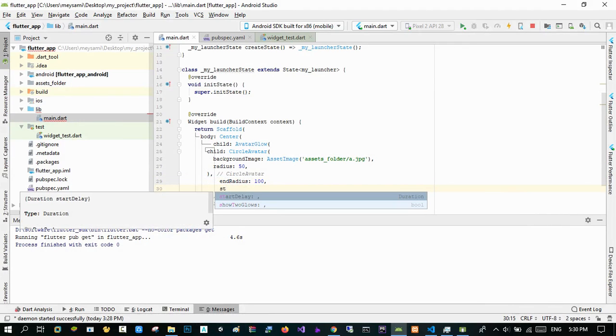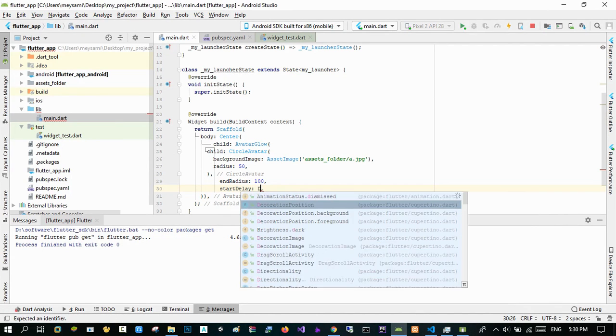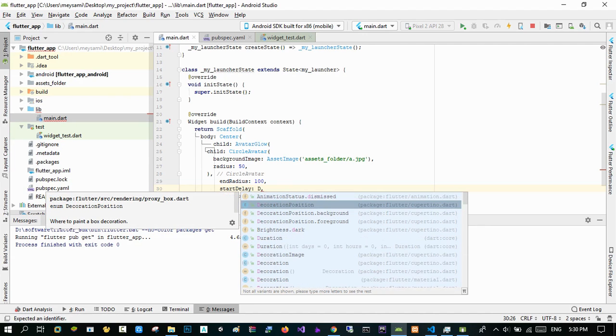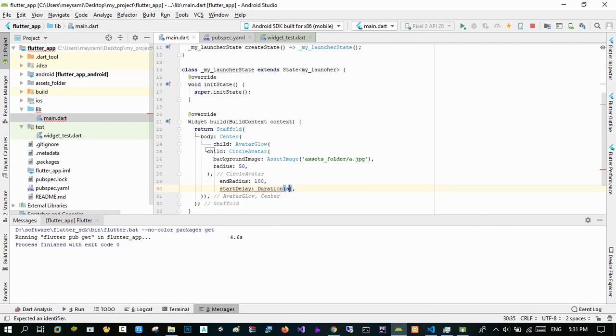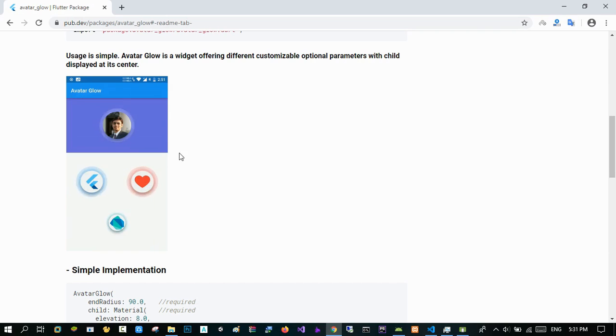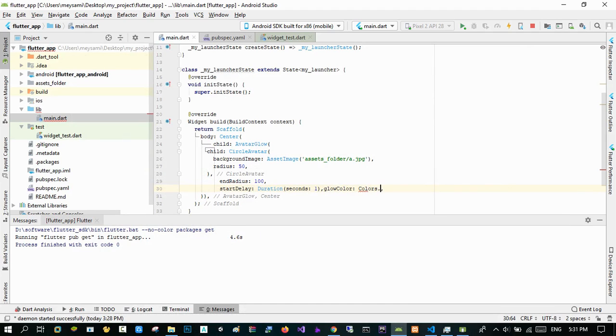Well, let me add several other parameters too. We set a start delay for it. But you might ask, what is a start delay? It sets when the image starts animating. So I set the duration for it, and I choose, for example, 1 second for that. And after that, we have the glow color. We have different colors here, and so, for example, I choose pink for the glow color. As you see, we have, for example, blue, pink, red. So we chose pink for that.